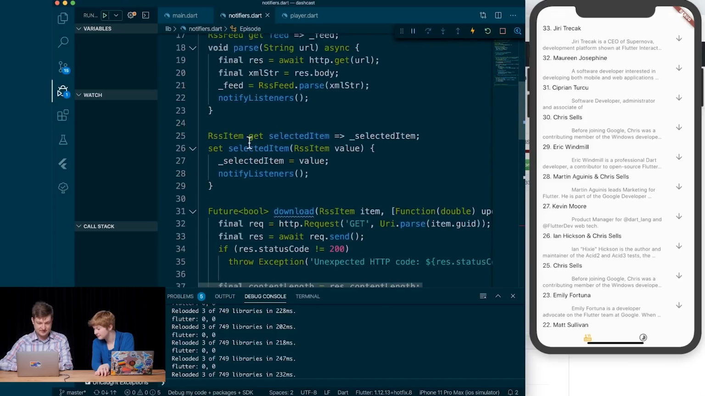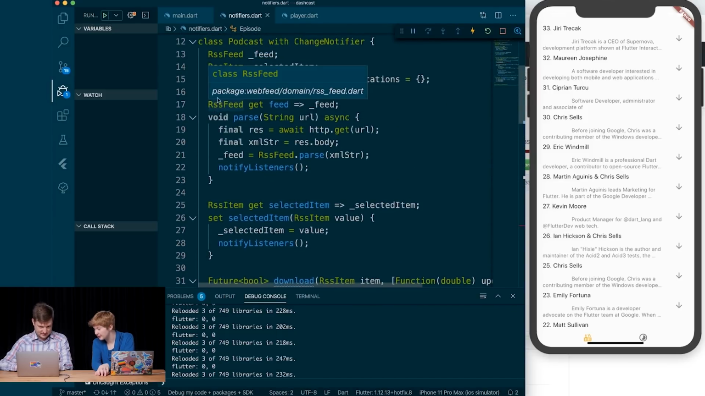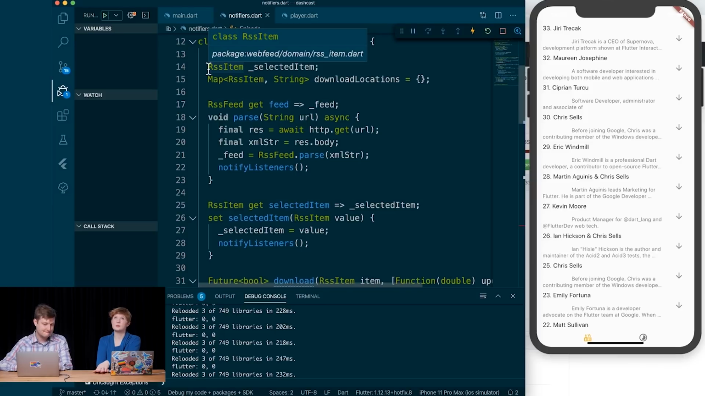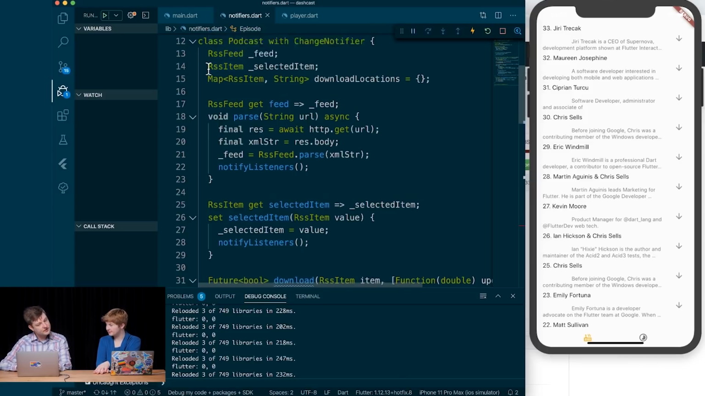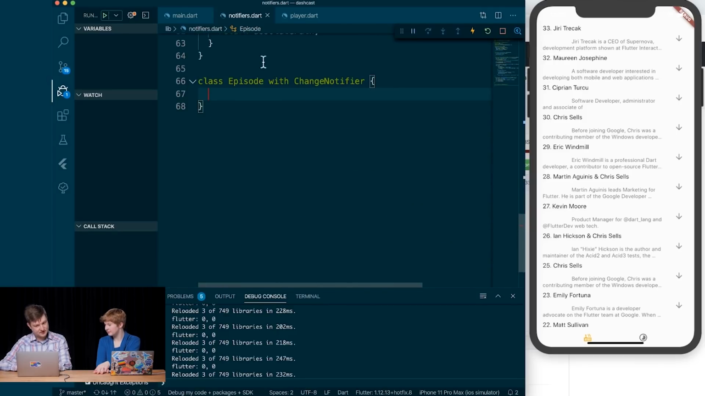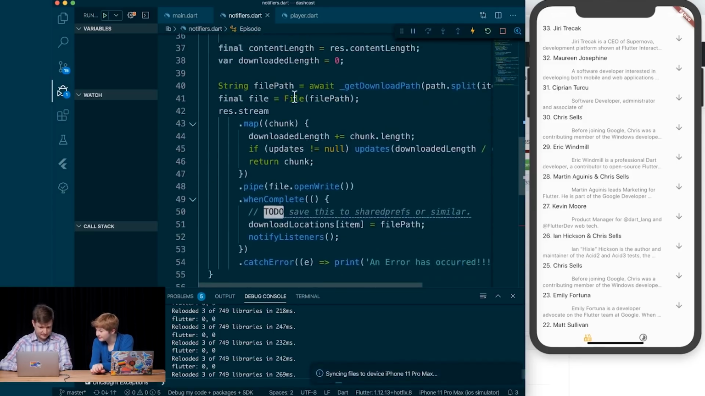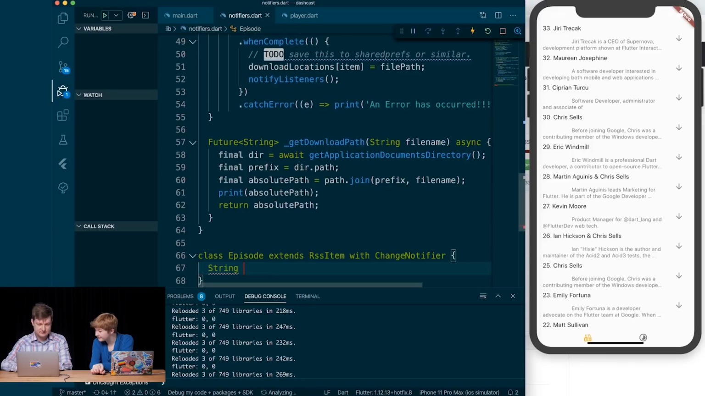Okay, so I'm going to call it an episode. And so we're saying it's going to, I would say, extend RSS item. Okay. And then, because we want to have everything that RSS item has, plus the download location. Yeah. And notify. Okay, so we've got our episode is an RSS item, and we want our download location is just a string.